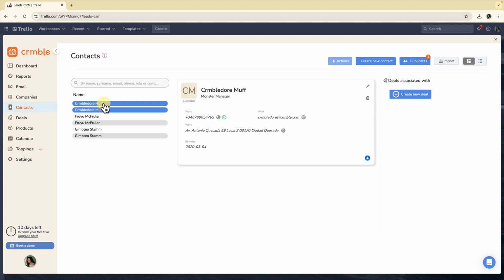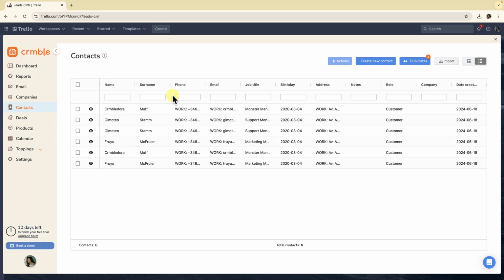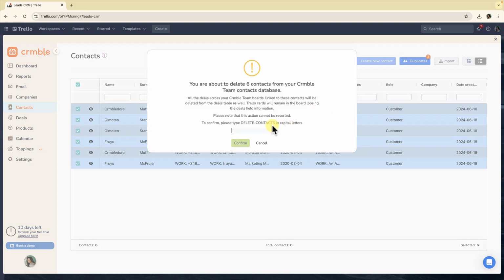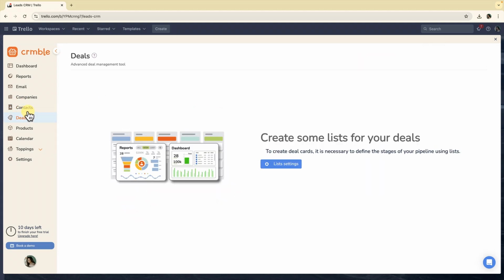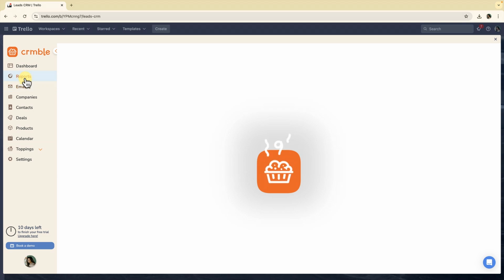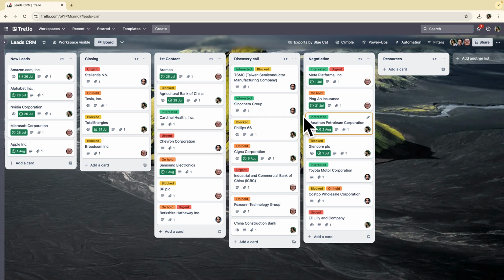And if I jump over to contacts, I have a couple of duplicated contacts to show you how duplicate management works, but I'm going to get rid of those contacts as well to start with a fresh install. Okay, so delete contacts. Okay, now I have a fresh install. No deals, no contacts, no companies. I haven't connected any email address yet, no reports, no dashboard, nothing, but I have cards on my board. Okay, so how do I turn these cards into deals?